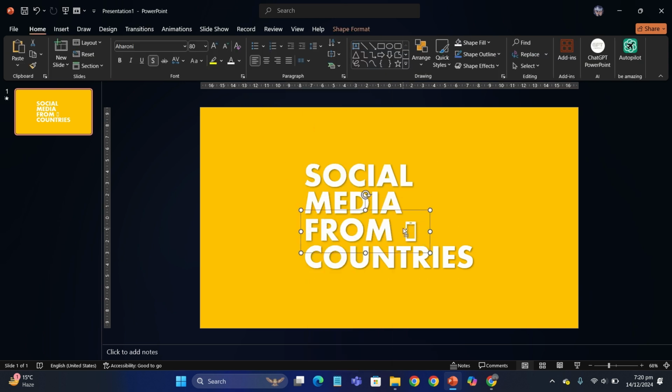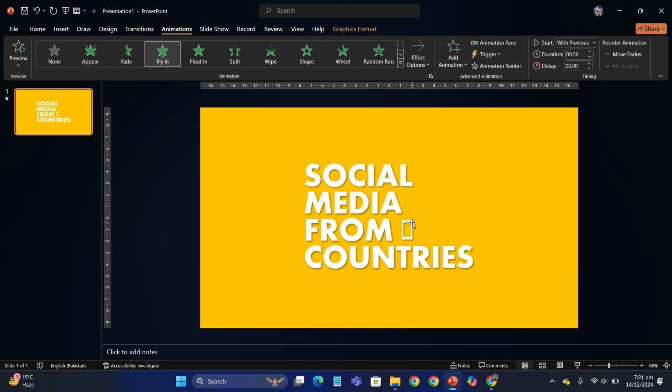So let's give it some shadow as well and use the animation painter to give it the same animation as the alphabet it is right next to. So here you go. Now the next thing we're going to do is give it some delay, because we want it to come after the letters have already come onto the slide.